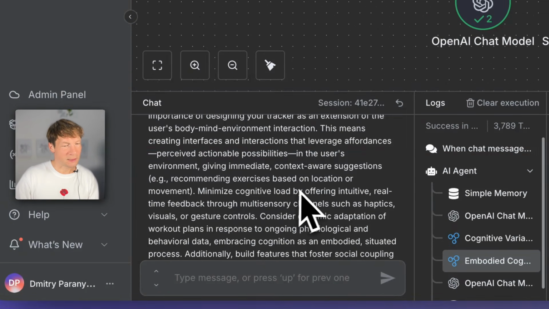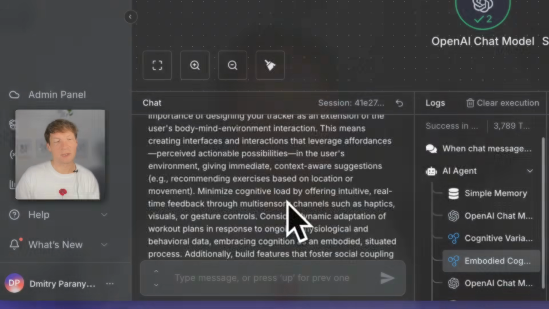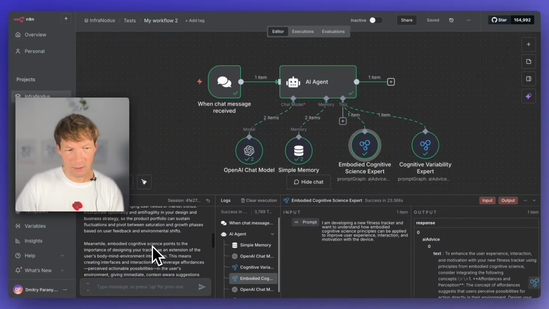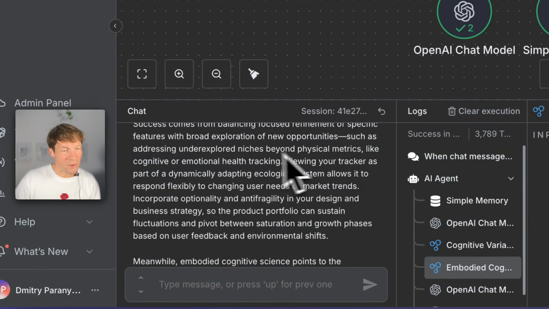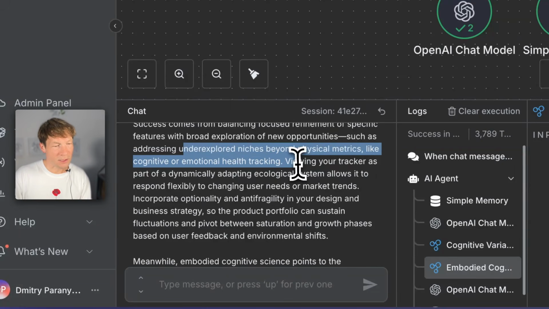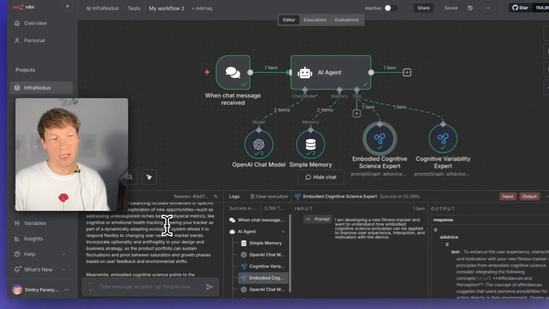So for example, recommending exercises based on location or movement. So that's pretty nice because it talks about the importance of incorporating feedback loops with the environment into this fitness tracker, and at the same time also searching what already exists in the market and finding interesting niches. Like for instance, here it tells me that I should address underexplored niches beyond physical metrics like cognitive or emotional health tracking. So for instance, maybe I could also integrate some way of reading your emotional state based on how you move. Like let's say if you're not moving at all, maybe you feel a bit depressed, so then it recommends you that you should move in a certain way to change your mood, which is actually a great idea.